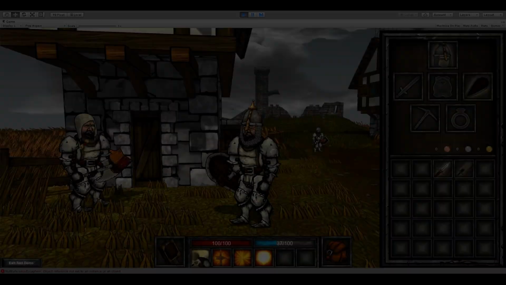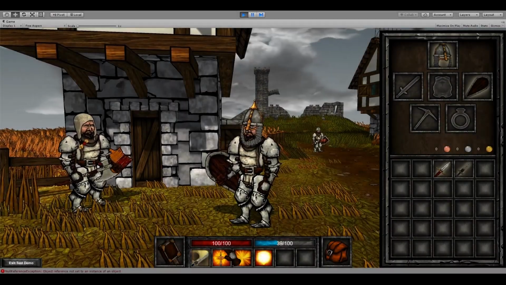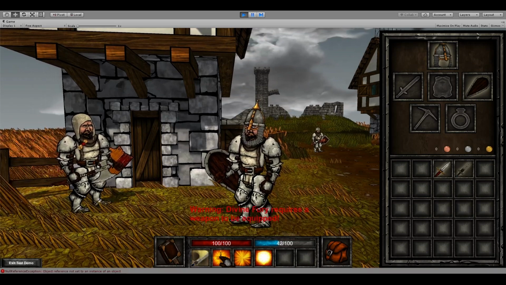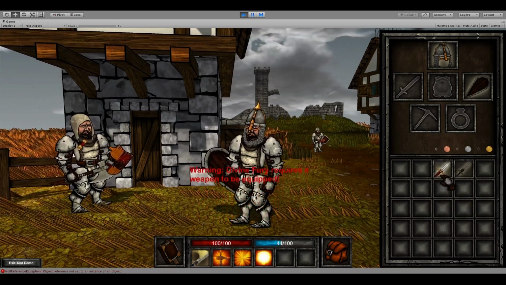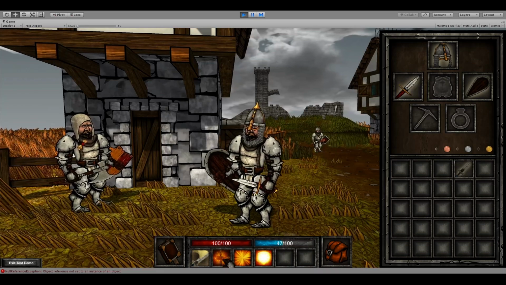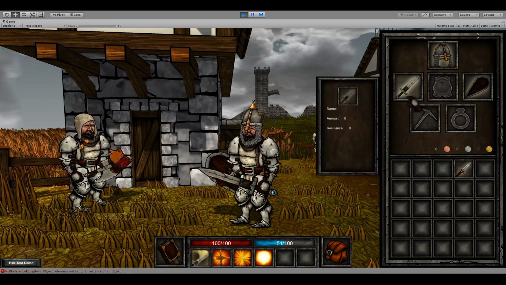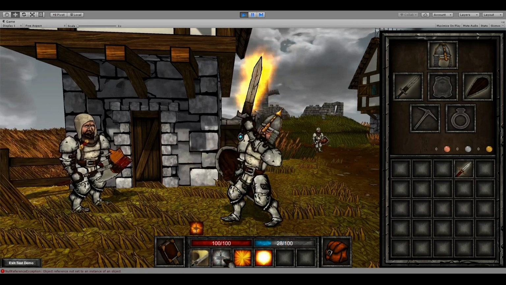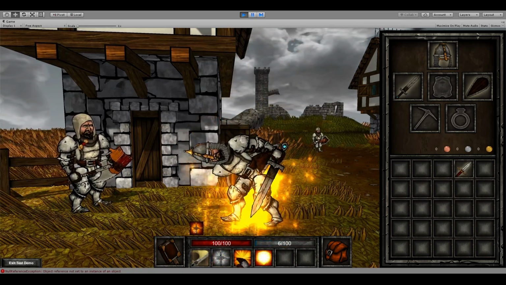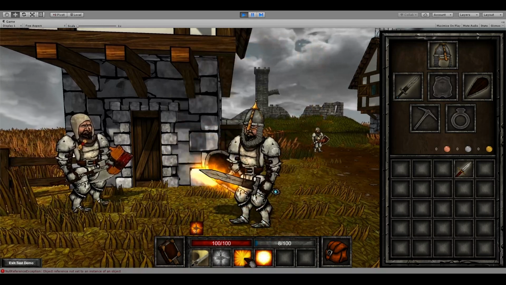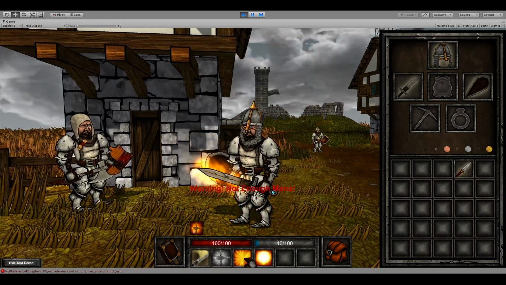Then I added text warnings. You get a warning if you try to use an ability that requires an equipped weapon, if your weapon slot is empty. You get a warning if you try to use an ability and you have the wrong type of equipped weapon. And you'll also get a warning if you try to use an ability without the required mana.